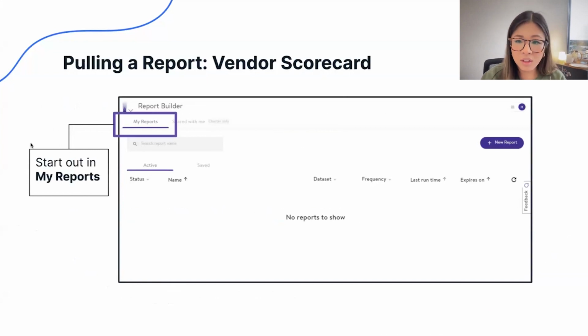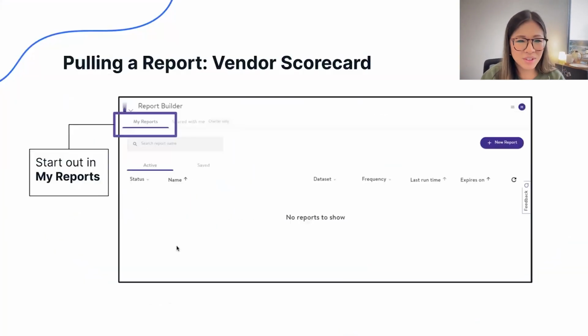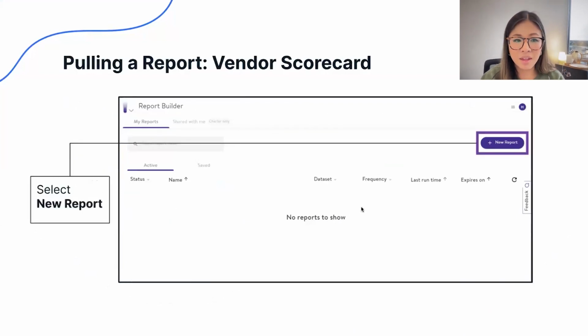You're going to start out in the My Reports tab. And as you can see, shared with me, Charter only, as I mentioned. So even if they're announcing things like report sharing, that may not mean you. I just wanted to share that with you. But you're going to start out in the My Reports tab, and then from there, you're going to hit New Report.